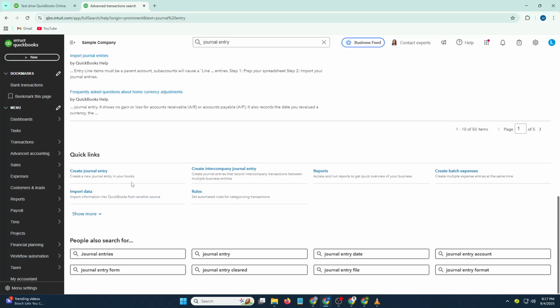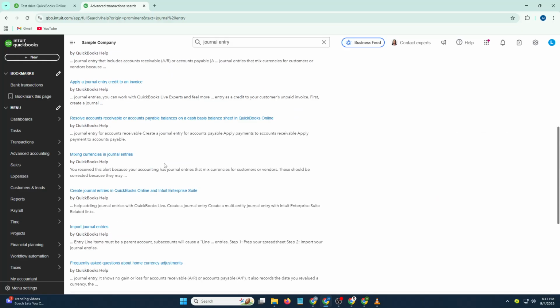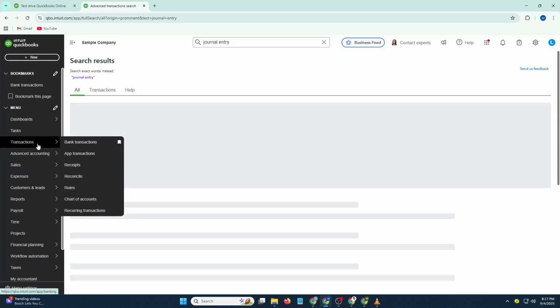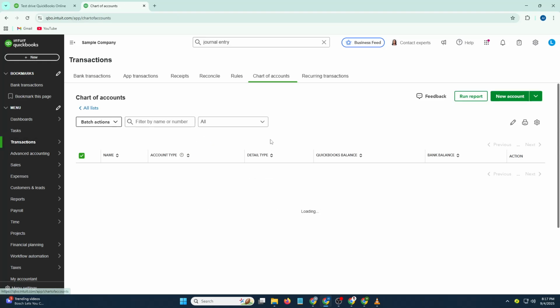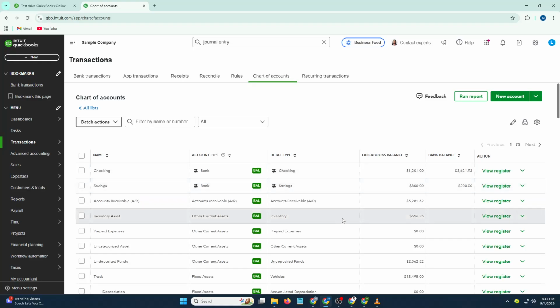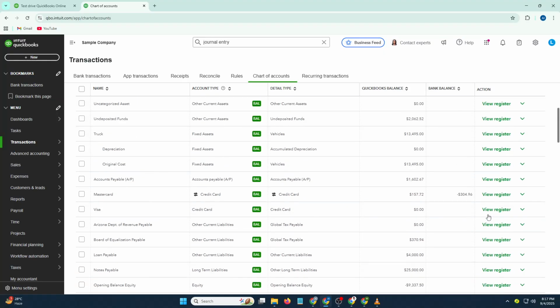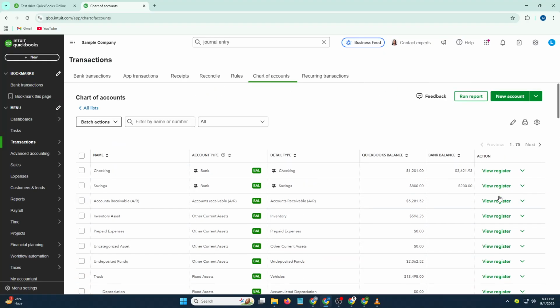Once you find the old journal entry, click it to review the details. You can also print it, export it as a PDF, or make edits if needed, depending on your access permissions. And that's how you can quickly find old journal entries in QuickBooks Online, even if they go back several years. This method saves you time and ensures accuracy when reviewing your books.